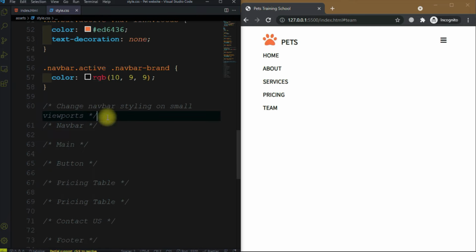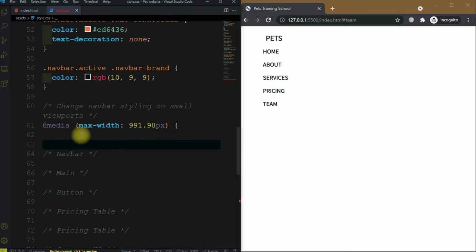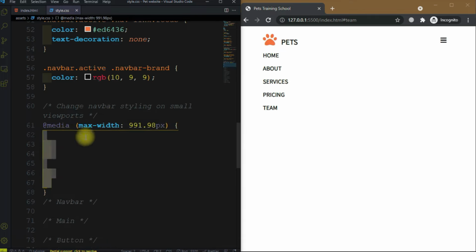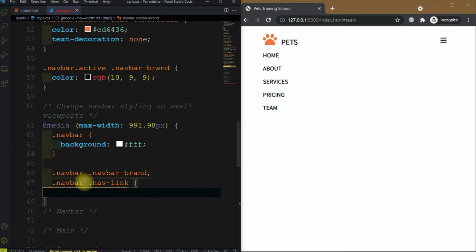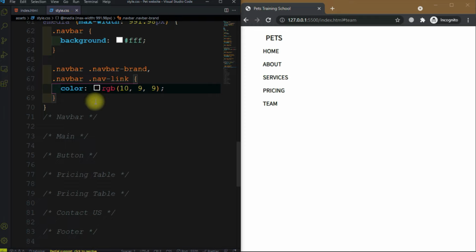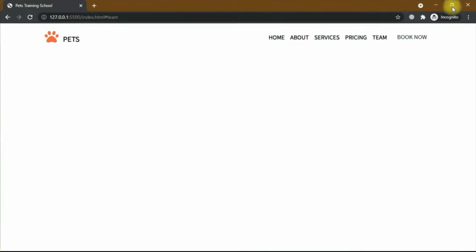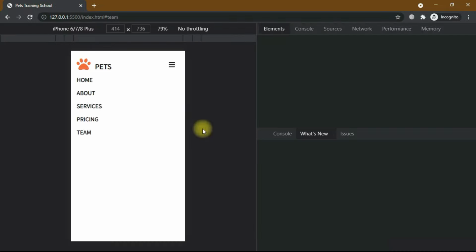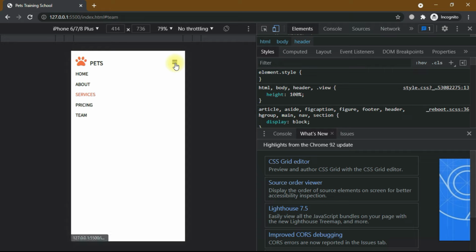And for the navbar styling on small viewport, media max-width 991.98 pixel and target the .navbar, background white, and navbar brand, nav link, so color RGB. So our styling part is almost done, so let me just show you on smaller devices. Home, when we click on this, the color will remain there.